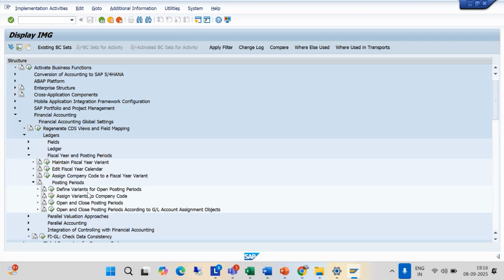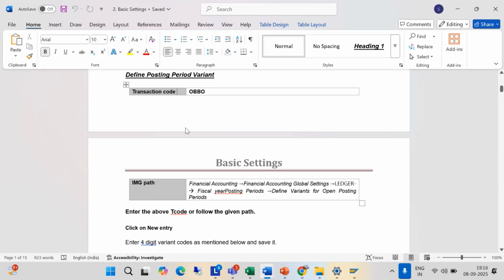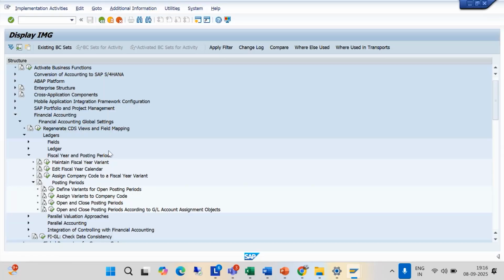posting periods are there. If you see here, define the variance for open posting period, assign the variant to company code, open and close posting period. These are the three steps in the sequence. If you see in the document also, we have to do it in the sequence. First of all, we have to define the posting period variant.